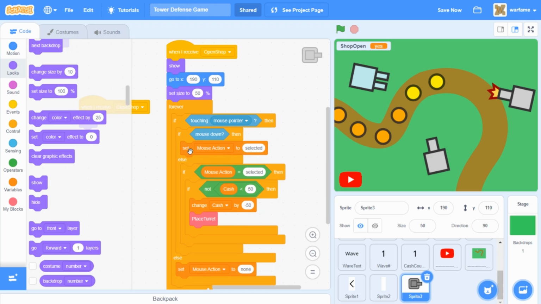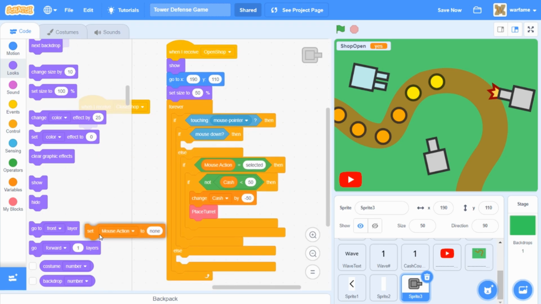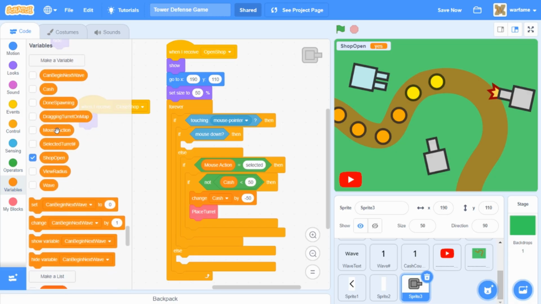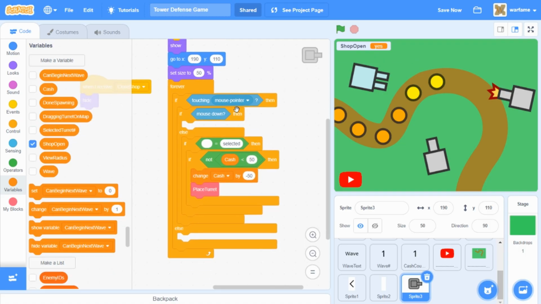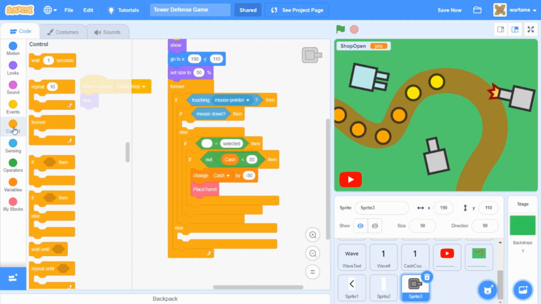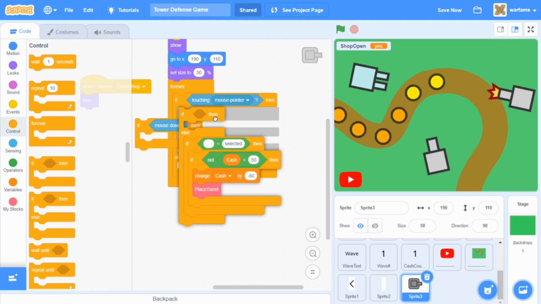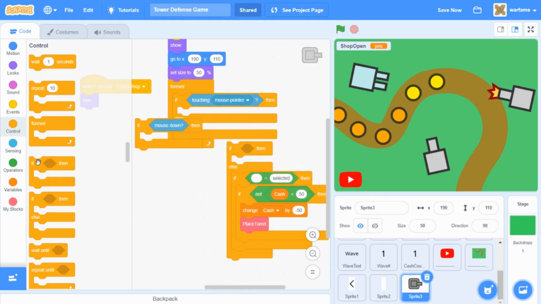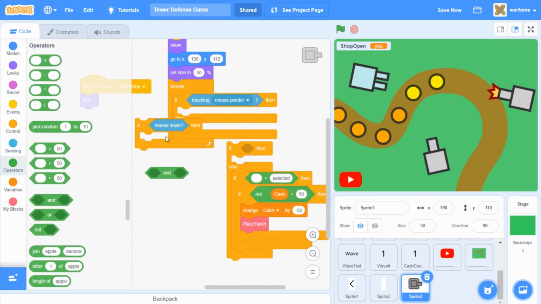And we do not need the set mouse action to variables. So let's take these out. And we can also delete this mouse action variable from our sprite. And instead of an if else inside of the if mouse down, let's change it into just an if. So if mouse down. And I'm also going to go inside of operators and drag an and.